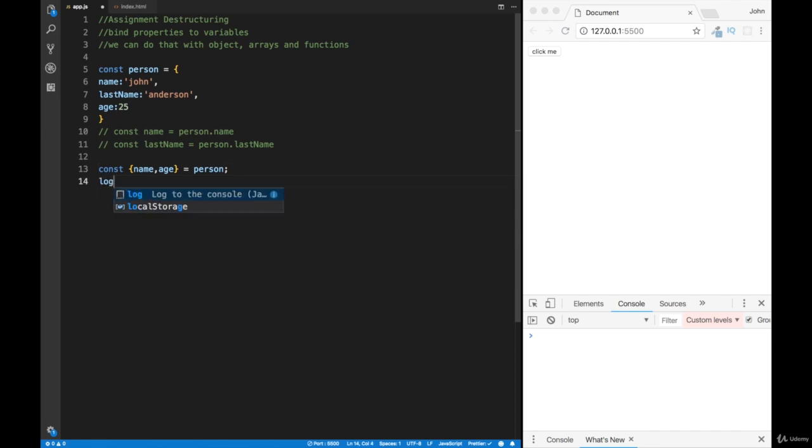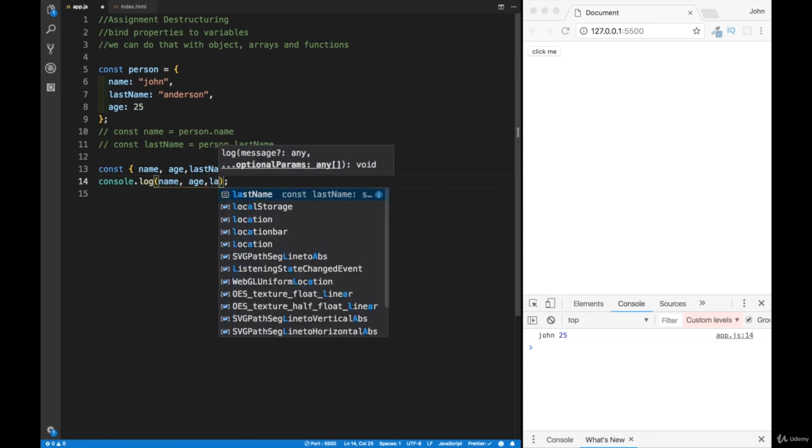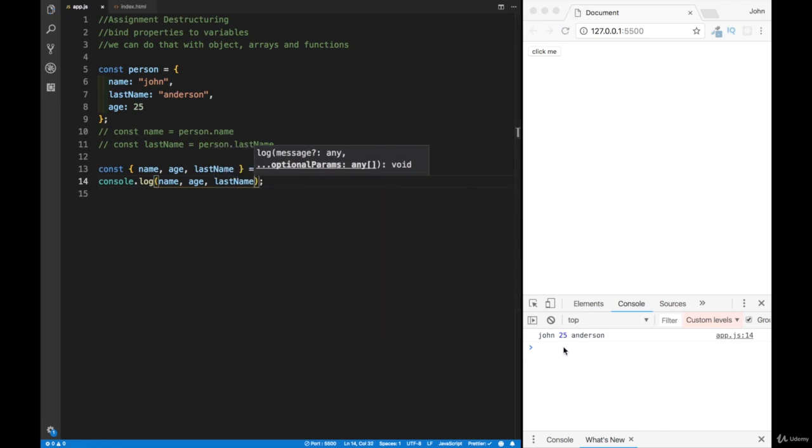So if I do a console log, then the name and the age should return John and 25. And again, the great thing about this is that I can destructure as many properties from the object as I want. So let's say not only name and age, but also the last name. Obviously, we would need to console log the last name too. So I can access whatever properties I want. However, keep in mind that the property names need to match. Otherwise, it's not going to make sense if you're trying to access something, but the property is not there.